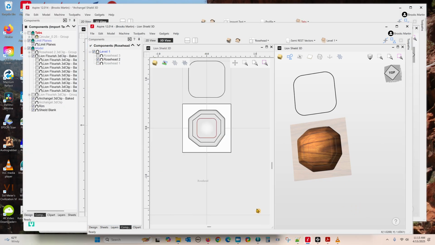Went and created a rose head from scratch using a spire to create this component. Came up with 3 versions of it, and Rosehead 2 is one I like the most.